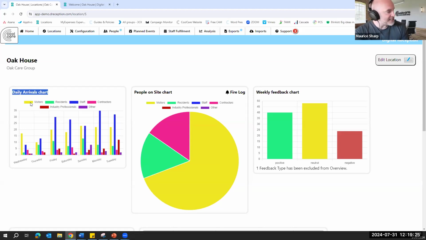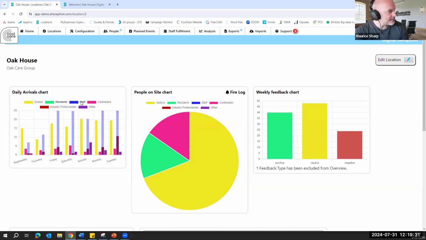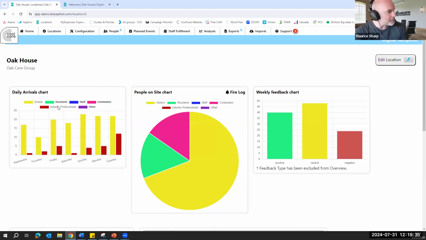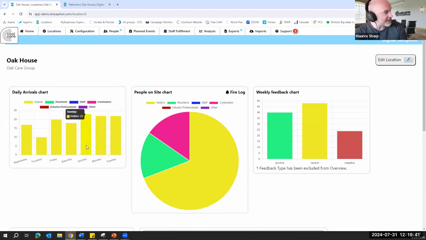I might only be interested in visitors. So there's a lot on here. I just want to make it clearer for me to read at this time. So what I can do is actually customize it to suit what I want to see. So I'm just removing every other profile type, and I can see visitors only, and I can see the busiest day in my business was Sunday with 23 visitors. The quietest time was Thursday with only 10 visitors joining as well, or signing in.